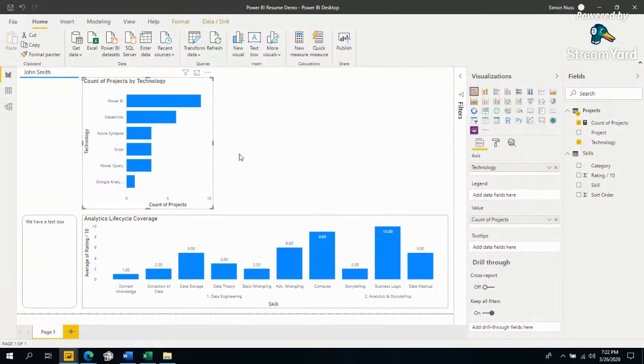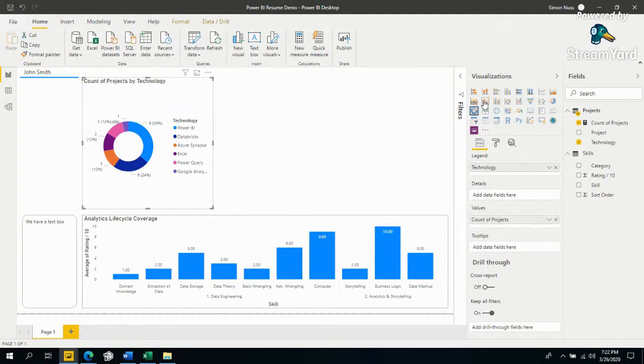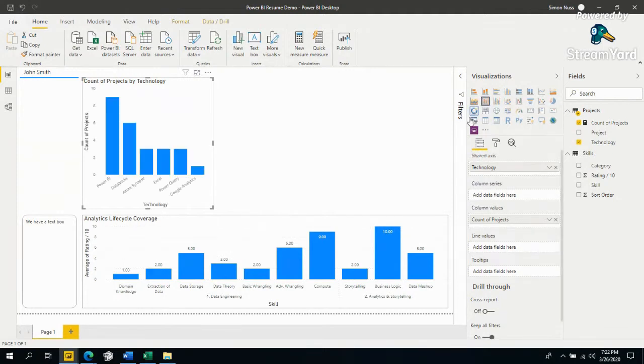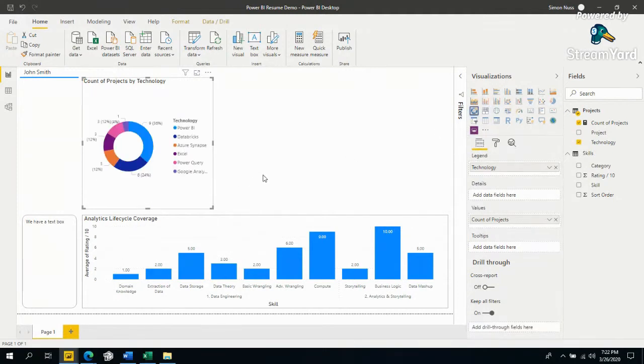Actually, Simon, before you do that, I remember from our previous conversation, you had said that you don't like the pie charts. You like these charts better. Why is that? So I've made a visual, right? And you might think you're stuck with that. Well, it's very easy to change visuals. You can just pick anything that you like, right? But in this case here, we've got a donut chart or a pie chart.